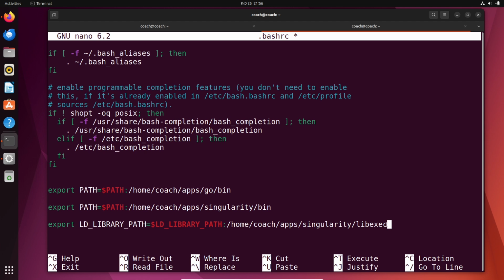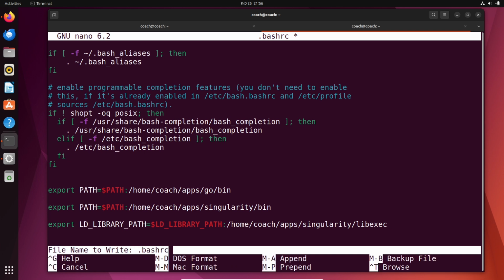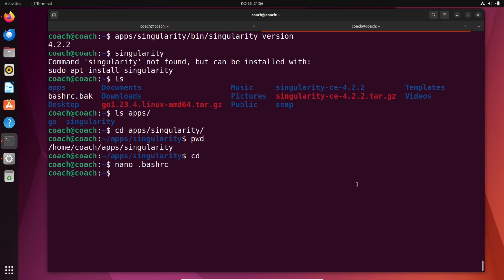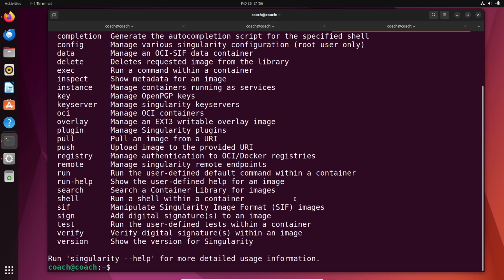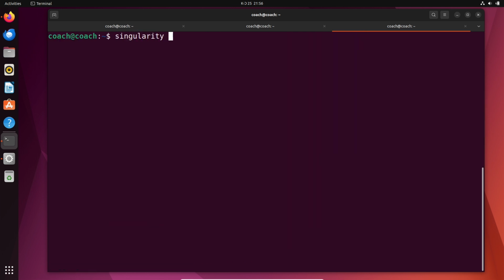Okay. Now let's exit and then let's save changes. Now I want you to open a new tab. So let's open a new tab. Perfect. Open a new tab and type Singularity. Perfect. So now you see what we have here. It's already done. You can also say Singularity version. Perfect. That's also done. So now that is done. This is how we install Singularity.